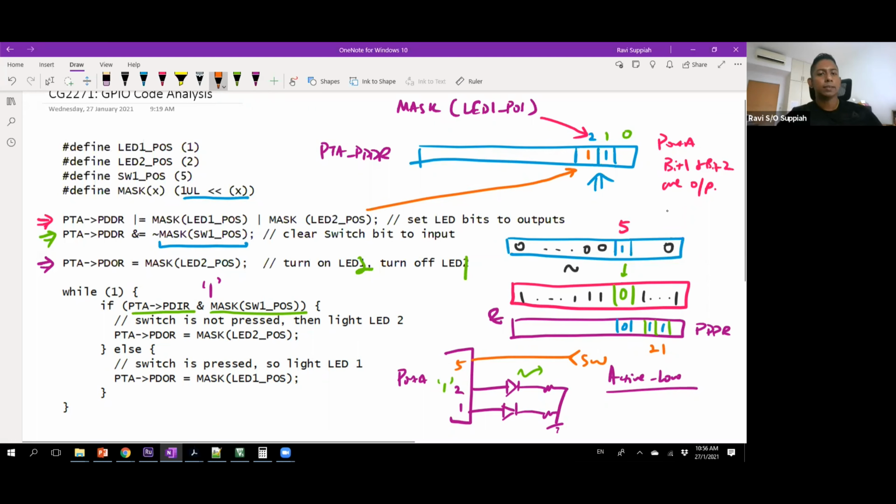Here when I do this, what am I doing? I am switching on LED 2, because for the PDOR register, I am writing to the LED 2 position. If not, if the switch is pressed, I switch on LED 1. Now, there is no explicit write or switching off of the other LED, correct? When I switch on LED 2, I never explicitly switch off LED 1. Similarly over here, when I switch on LED 1, I never explicitly switch off LED 2. But it still works that way because I am doing a direct write. I'm not doing bit masking here.